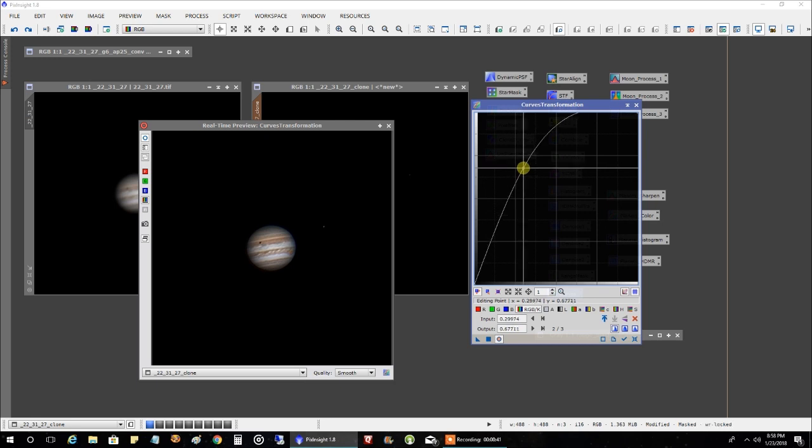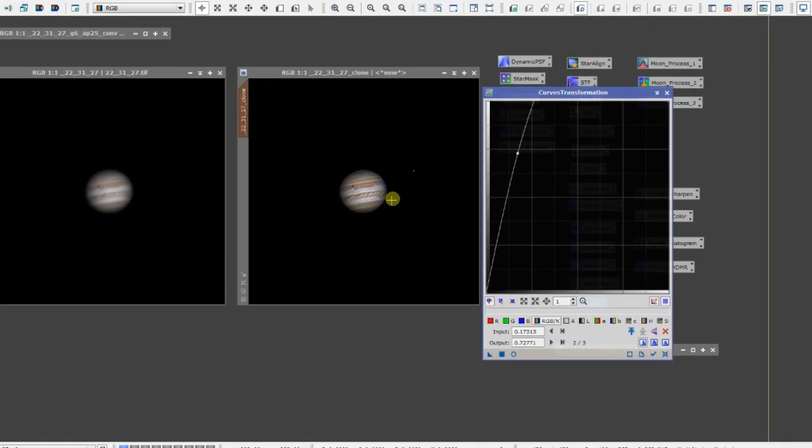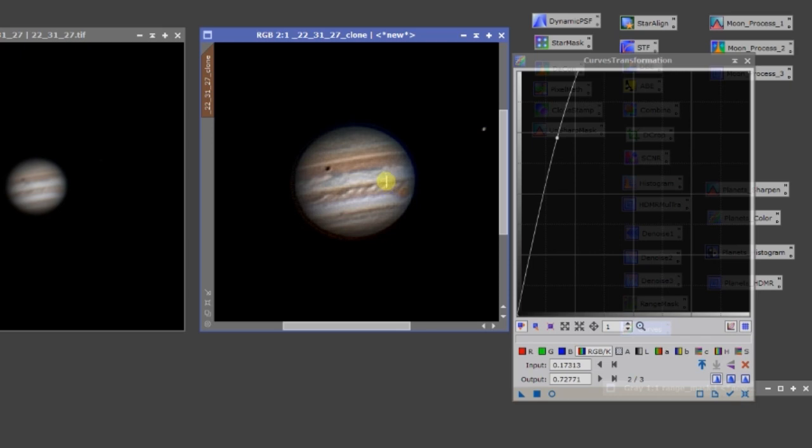Oh, wow, I got to go pretty high up to get that moon brighter. All right, just like that. Right about there. Let's execute it. Now you can see the moon looks a lot brighter, but look what we did to Jupiter around the edges.